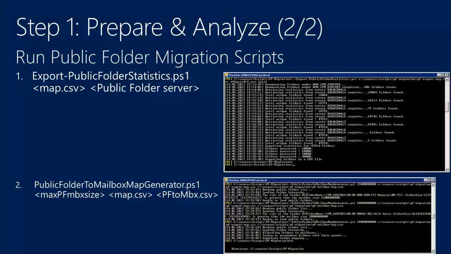So if you take a look here, basically I started with 15 gigabyte, and it said, no, there are folders larger than 15 gigabyte. Then I took 20. Well, 20 was still too low. Then I took 28. So here I didn't want to really go in and remove the data. I just increased the size of the public folder mailboxes.